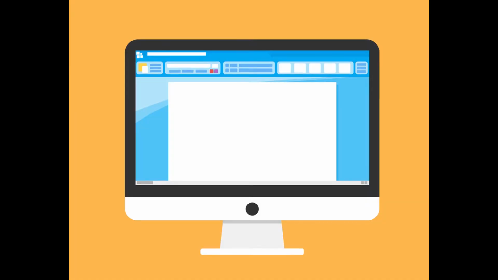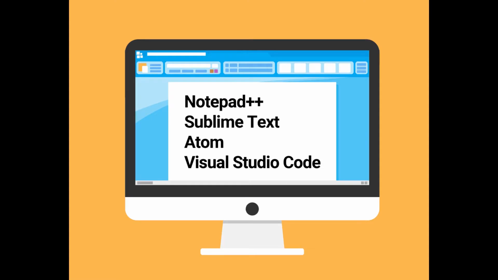Text editor. A simple text editor is all you need to build a website from scratch. It's where you will literally type your codes that will make up your website. You can use very basic ones like Notepad, or use something a little fancier like Notepad++, Sublime Text, Atom, or Visual Studio Code. To begin, just use Notepad. Then once you get the hang of it, upgrade to the fancier ones.